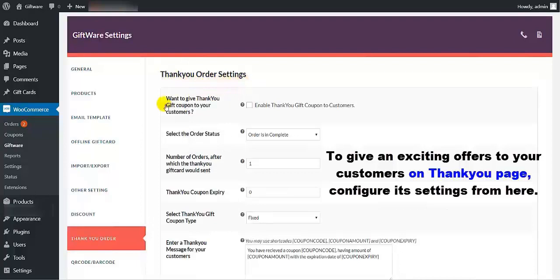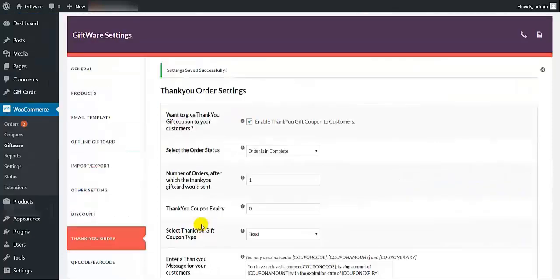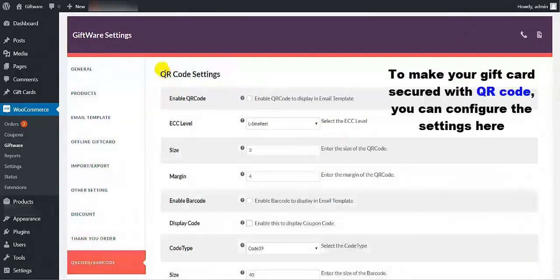Guys, if you want to give special offers to your customers on the thank you, simply you need to enable this from here and then Save Changes. So all the settings for thank you order settings will be done. Now we come to the QR settings.